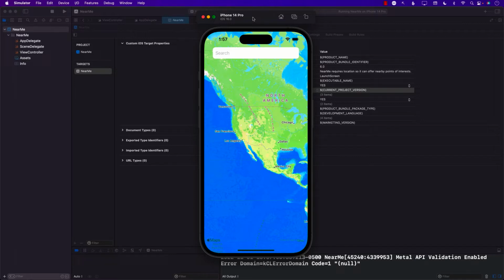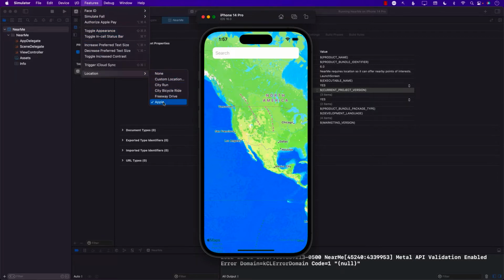Other thing to note over here is that if you are selecting the simulator, you can always go to the features location and set it up to different locations. I am setting it up to Apple, which means Apple Campus. But if you are creating an application where you want to find out if the user entered a certain region and then exits a certain region, meaning they are just passing by, then you can do a freeway drive or a bicycle ride and so on. You can even provide a custom location if you want to.